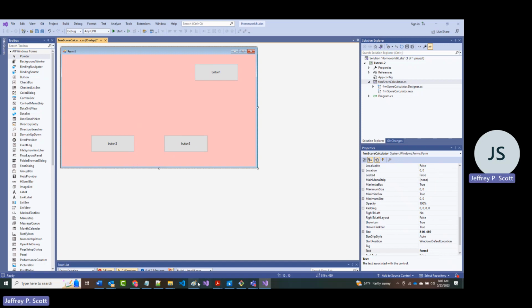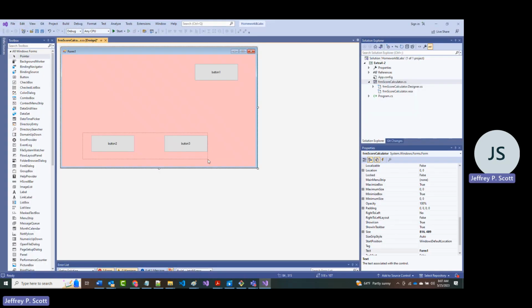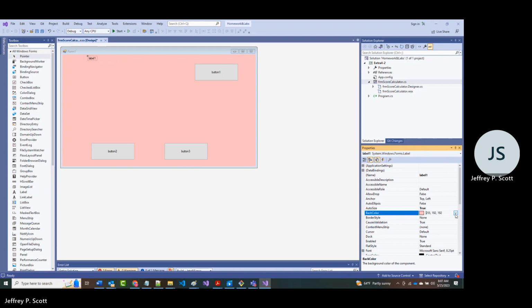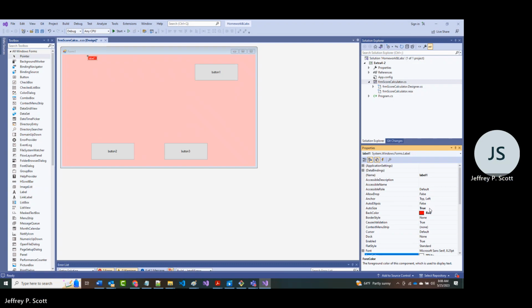All right. And then I need 1, 2, 3, 4, 4 labels and 4 text boxes. All right. This may be a little bit, but we'll see if we have enough room. Maybe a little bit tight on room, but we'll see. All right, there's label 1. All right, as always, I'm going to double click on the auto size so I can make it bigger.